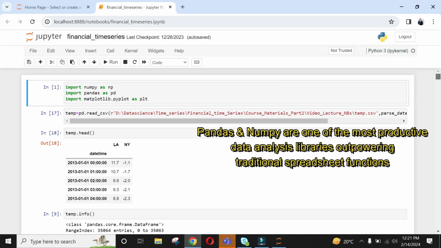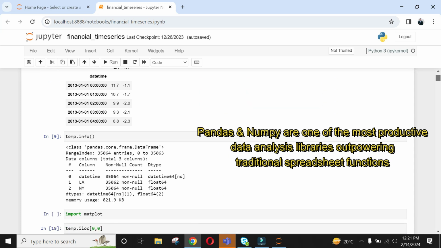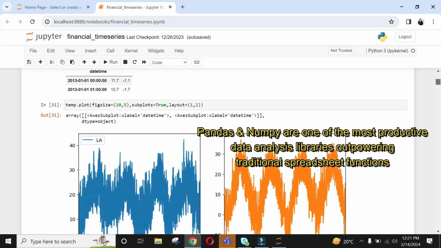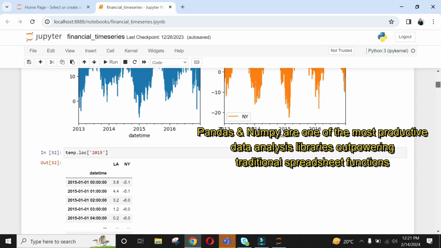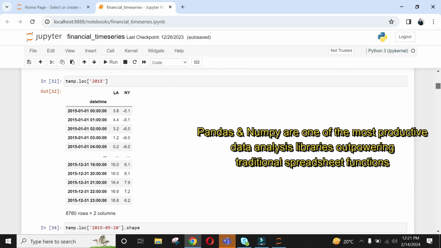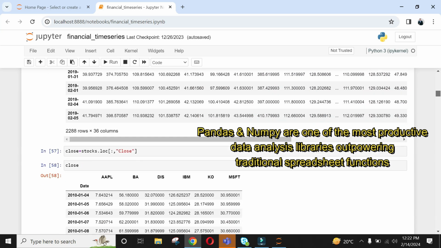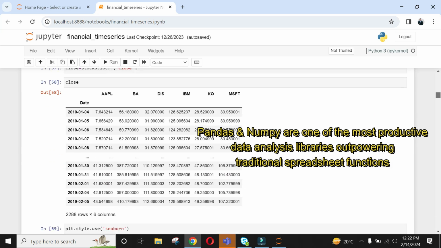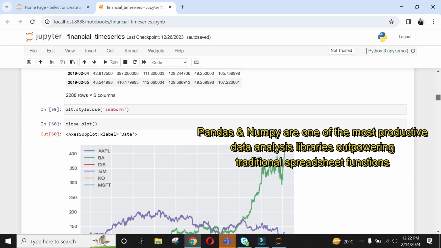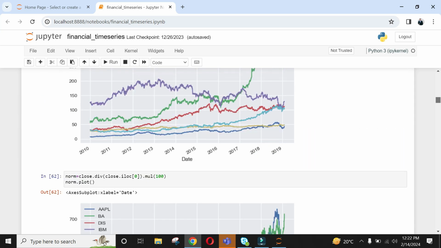NumPy provides the foundation for efficient numerical computation, allowing you to work with arrays and matrices of data. Pandas builds on NumPy, offering data structures like data frames that make it easy to manipulate and analyze tabular data. Together, NumPy and Pandas provide a solid framework for data pre-processing and exploration.